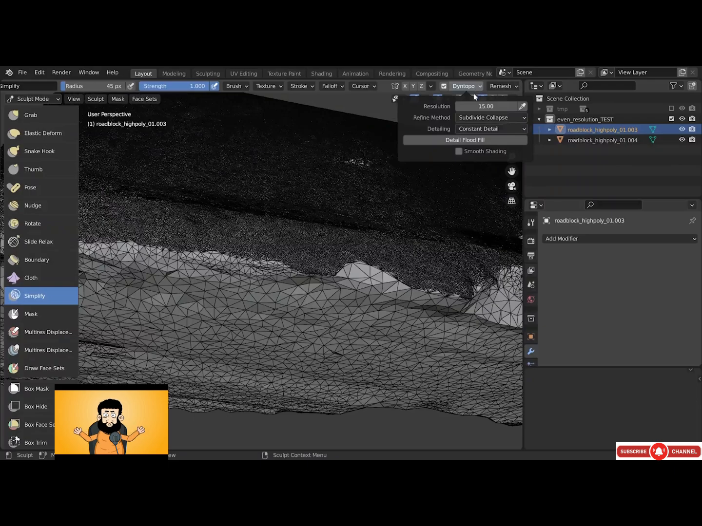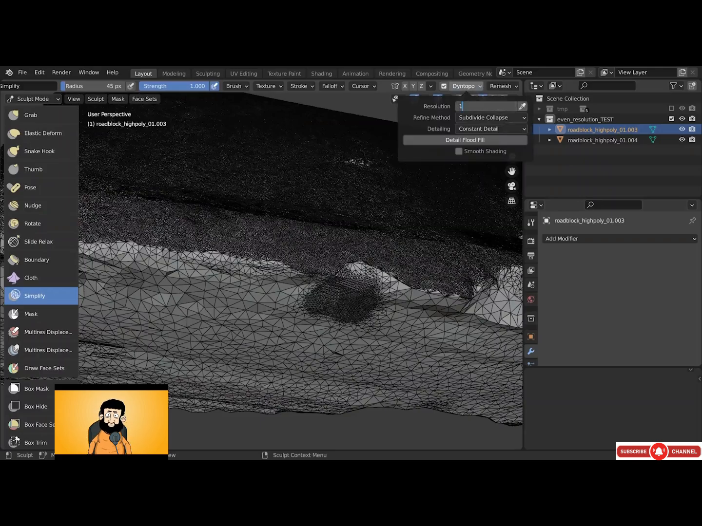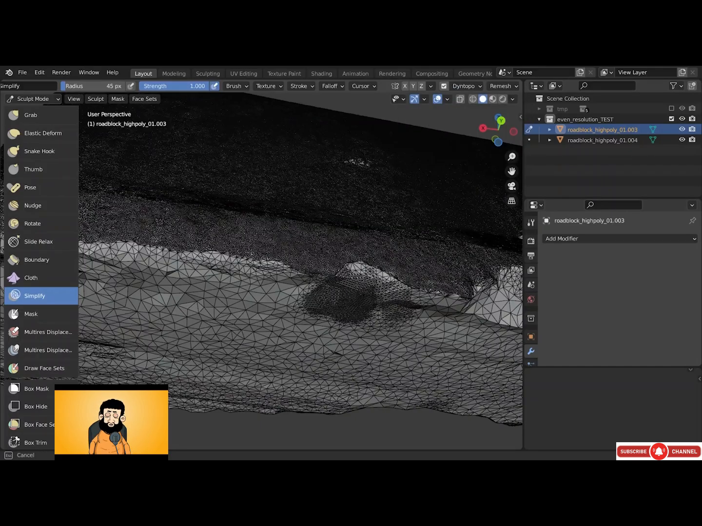And as far as the detailing method goes, I usually prefer to set it to constant detail. By default it's set to relative detail. And what this brush does is exactly changes the polygonal density underneath the brush stroke. And it's kind of awesome. The resolution can be controlled right there in Dynamic Topology Settings in the Resolution tab.